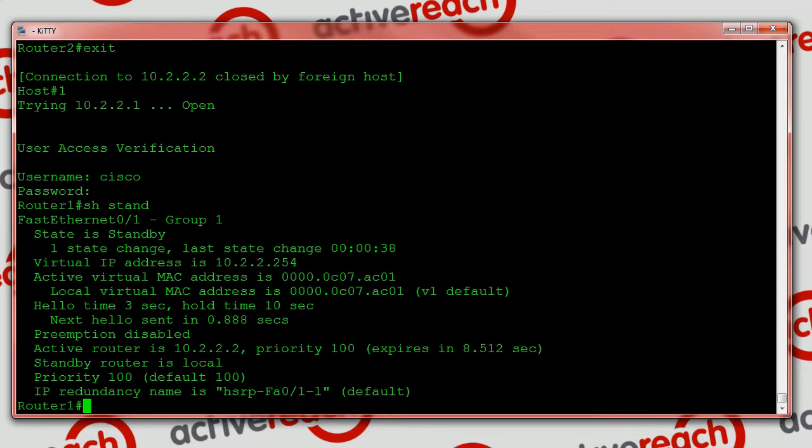And the alternative to HSRP is VRRP, which is Virtual Router Redundancy Protocol, and that is the non-Cisco proprietary version of this. And that uses a different multicast address as well as a different floating MAC address. So this is the floating MAC address used for HSRP. VRRP uses a multicast address of 224.0.0.18 and also a different MAC address format. All worth knowing if you come across this in the real world.